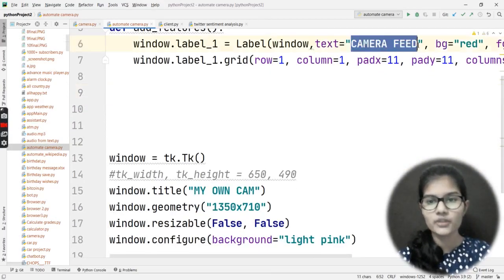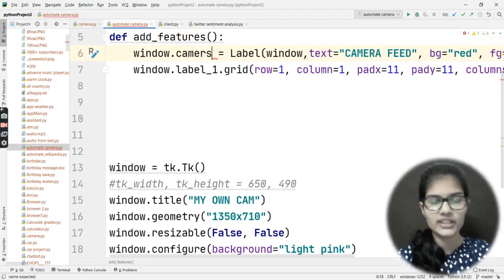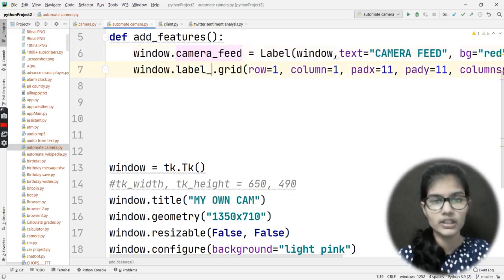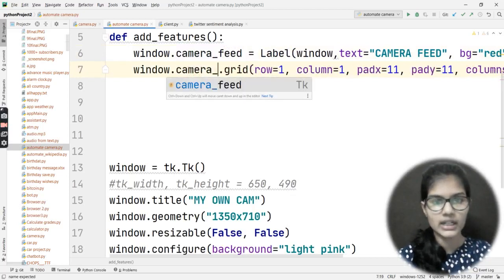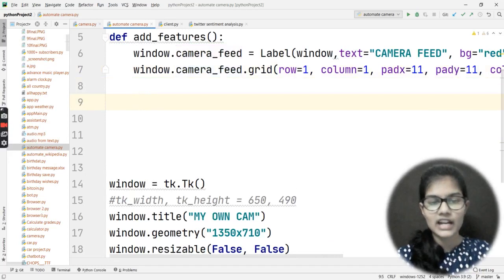Fine, this first one is for my camera feed, and let me give this as my variable name, otherwise it would cause some issues while calling and using these things. So it's basically good to give the name accordingly, camera_feed. Now it's absolutely fine. Now after this, I'll be making the label for my camera.